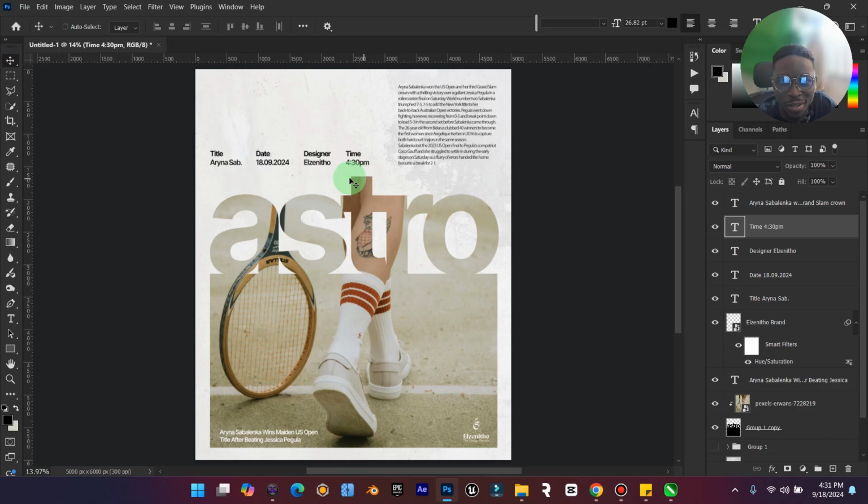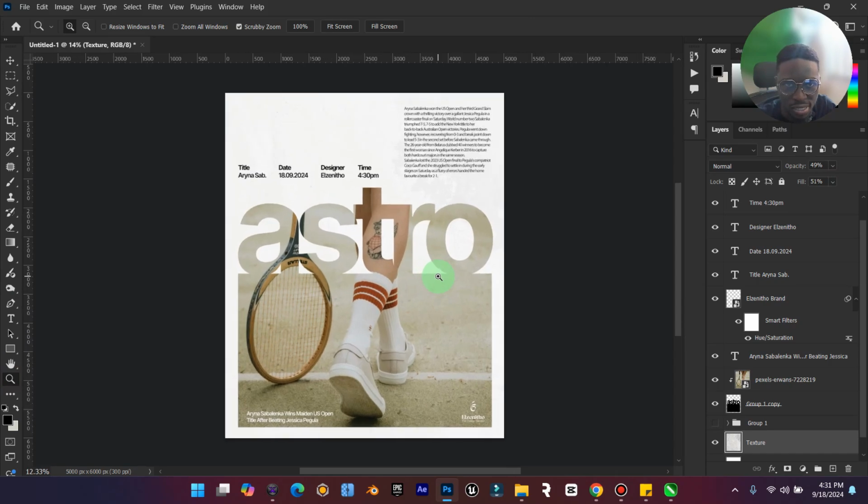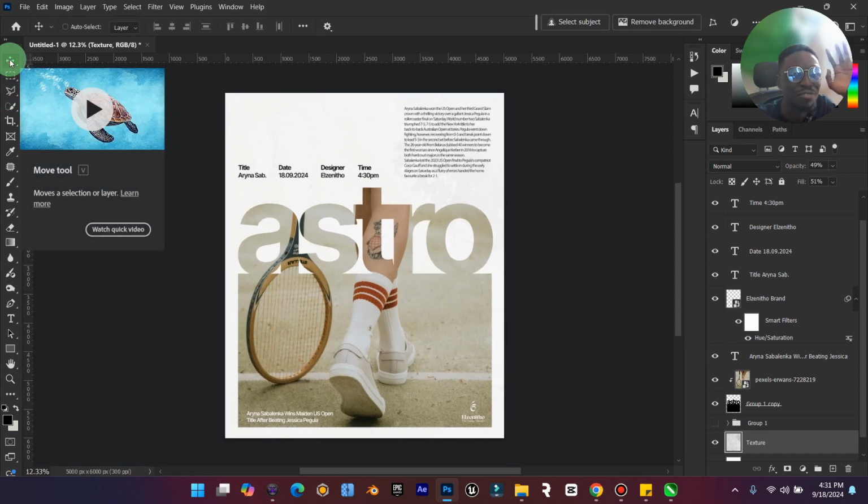So yeah, we can put in the time and we have something very neat. Now for this kind of poster, you would always want to introduce grain, right? So make it very cool. But first, let's reduce our texture a bit. So we can reduce the fill slightly. Something like this works. Now when I zoom out, you can see how it looks. It looks very clean, like very dope.